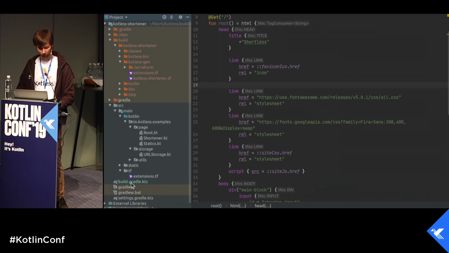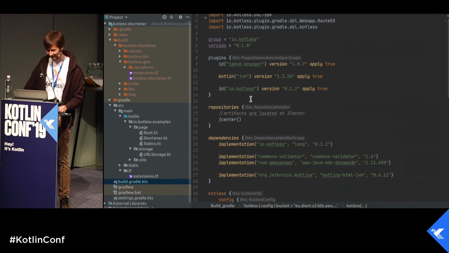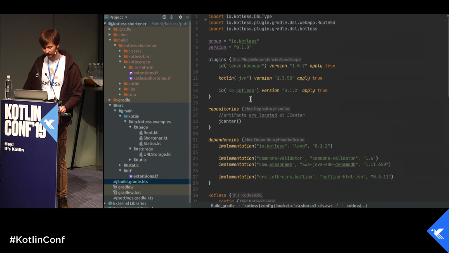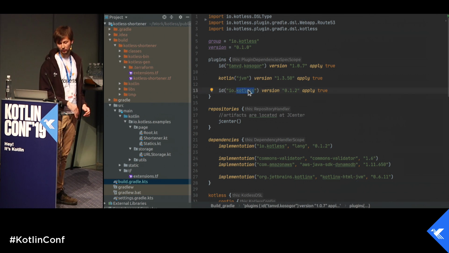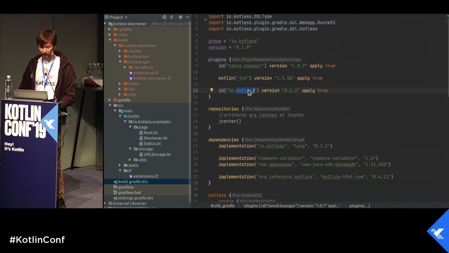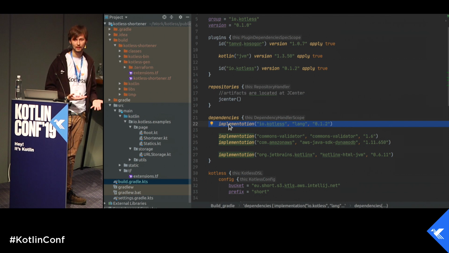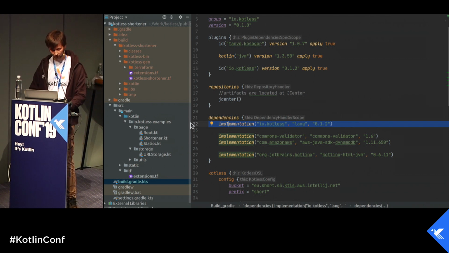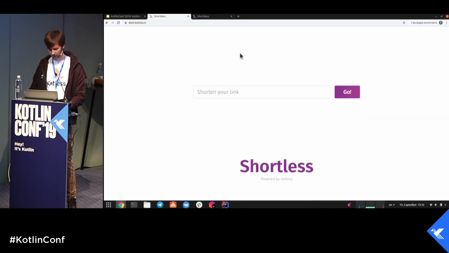So we have Gradle. And some of you may not like Gradle, but I like Gradle. We have a Kotlin JVM plugin version 1.3.15, and we're applying a plugin named io.kotless with version 0.1.2. Also here is the io in io.kotless, like iocater, but Kotless. We also have an implementation dependency on Kotless lang, a set of annotations. Let's take a look at the definition of the application. We have here a get annotation with path slash, and it just returns HTML. Let's take a look. This is exactly this HTML.